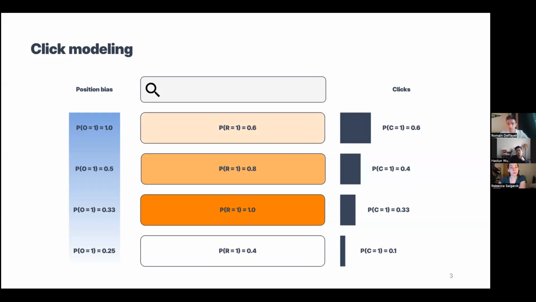For example, position bias is the fact that the items on top are usually more likely to be observed, and therefore they're also more likely to be clicked. So in this example, the third item is the most relevant, and yet it's not the most clicked because it has a lower probability of observation. So we need to counter this bias. And click modeling is the idea that we are going to learn from data what those biases are, and hopefully you can get to the true relevance probability.